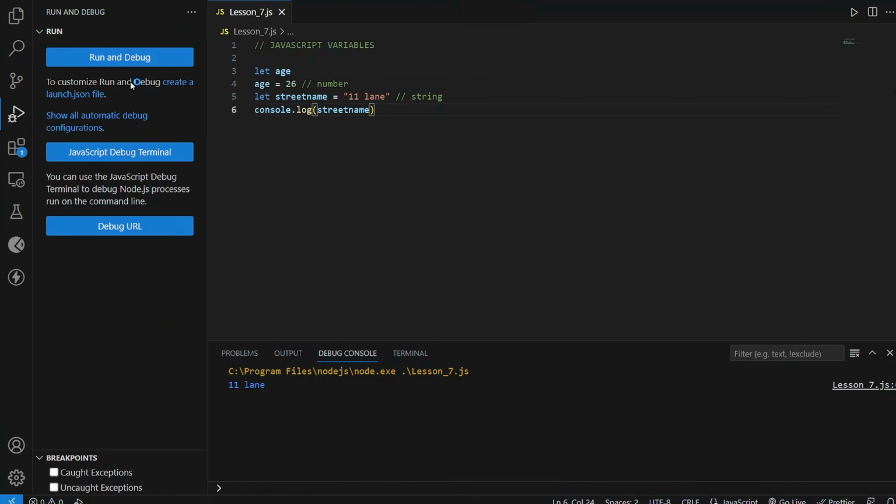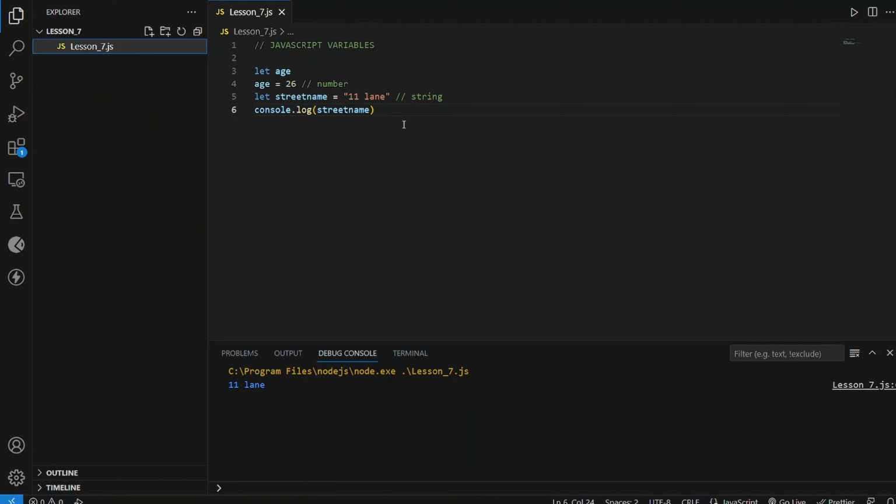JavaScript is a dynamically typed language, which means you don't need to explicitly specify the type of the variable. The type of a variable is determined based on the value assigned to it. For example, the variable age is automatically assigned the type number or int because we assigned a numeric value to it, and the street name variable is assigned a string. About data types in JavaScript we will talk in the next lessons. Variables in JavaScript can store various types of data, including numbers, strings, booleans, objects, arrays, and more. Here are some examples. Again, don't worry about all these types, it will be explained later.